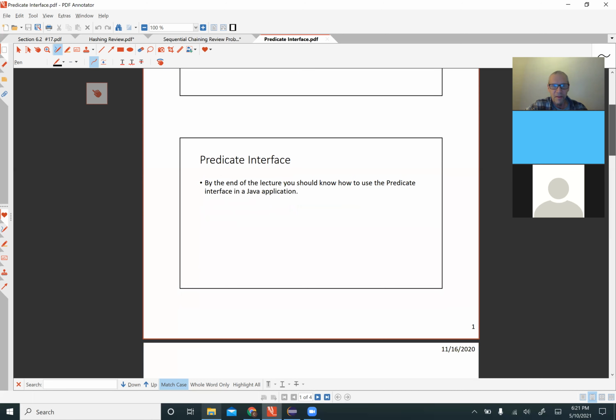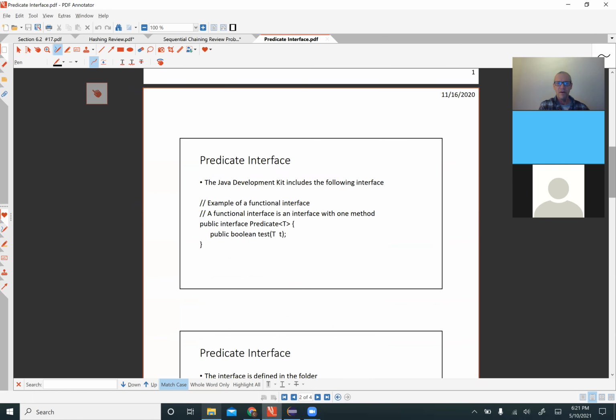Okay, so there's a new interface called Predicate, and it has one method in it. It's built in, and it's in the java.util.function package. So there's the interface right there, public interface Predicate. It has that generic value, we pass in a class name, and it has one method called test.